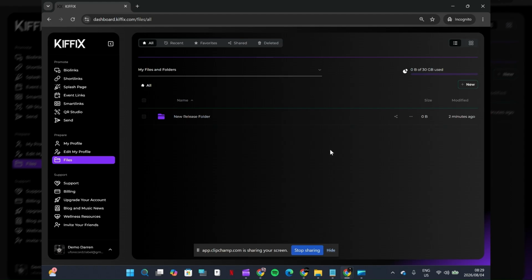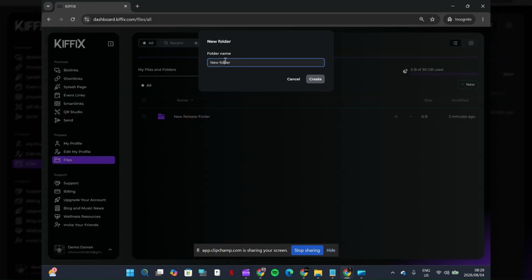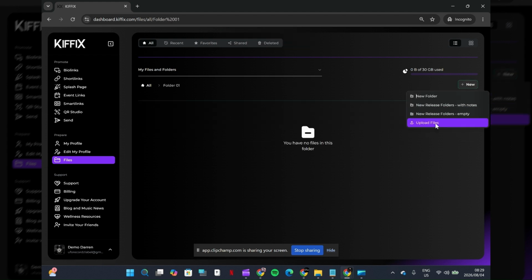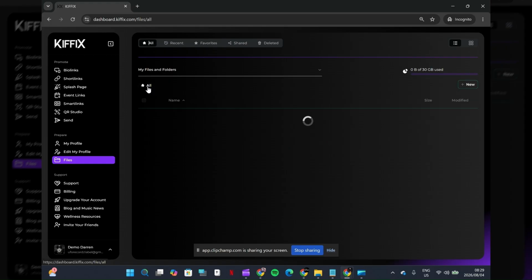But basically, to start off, you go to New, and you can create a new folder, for example. Let's just name that folder one, and you say create. It'll create the folder inside. Open up the folder, and then you're able to upload your files into the folder. And then you can go back to your home.